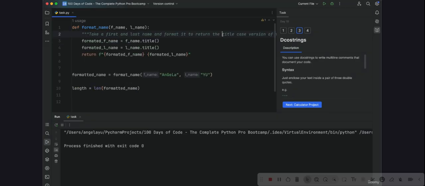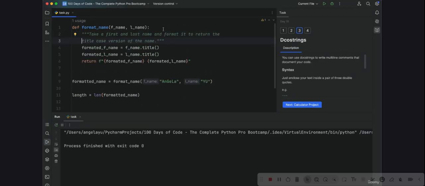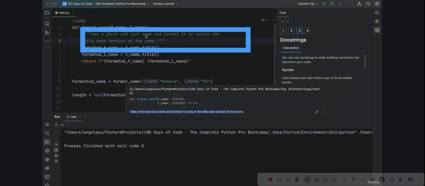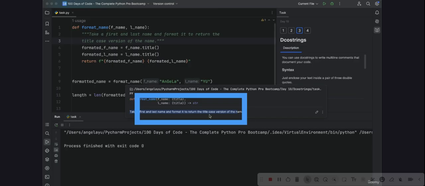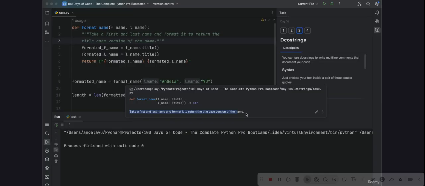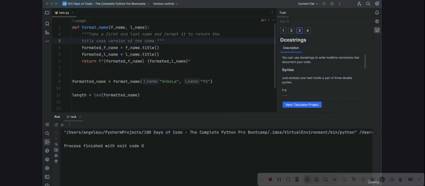Now that we've added our docstring, it's time to see what it looks like. Now, if I call this function, you can see that the text we wrote here now gets populated in the documentation. It takes the first and last name and formats it to return the title case version of the name. So this is a way for you to be able to start documenting your functions and giving each function a little bit of an explainer.